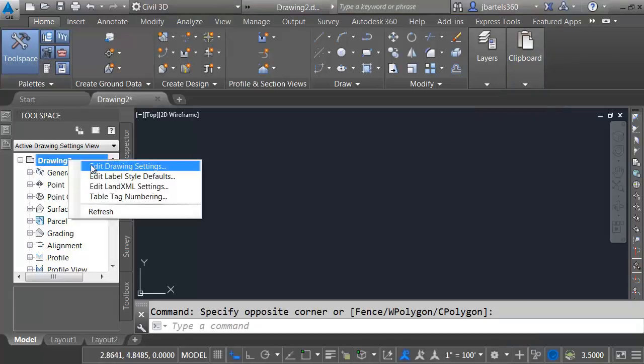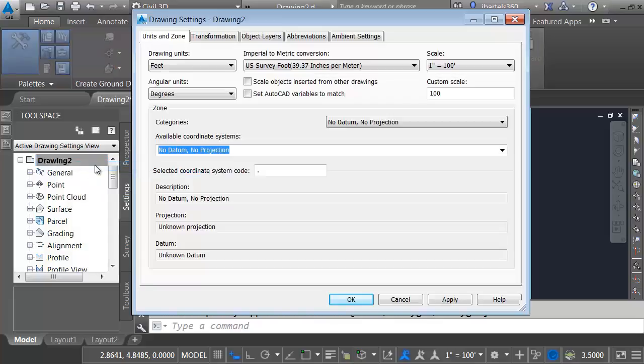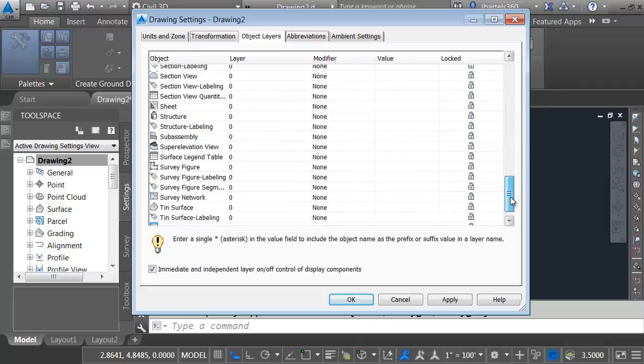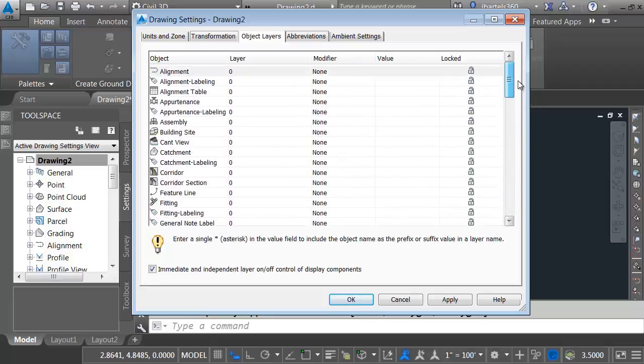The next thing I'd like to do is select some object layers. I'll right-click on the file name and go back to Edit Drawing Settings. From here, I'll choose the Object Layers tab, and here we can see a list of every object Civil 3D can create, and the default layer that that object will be placed on. Right now, they're all the same.